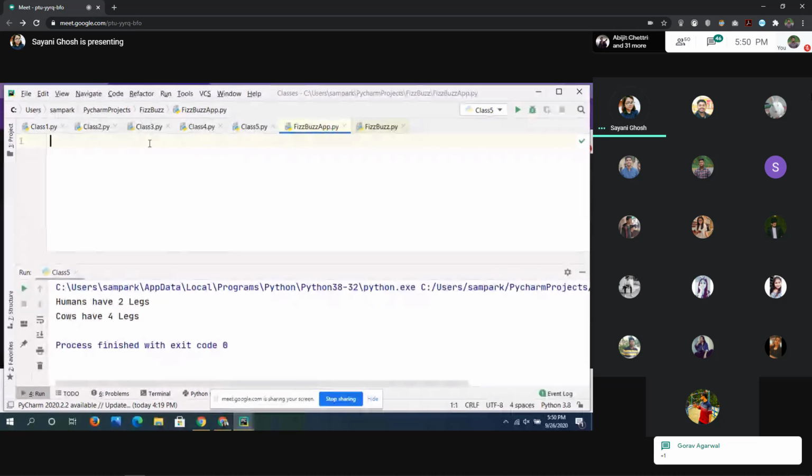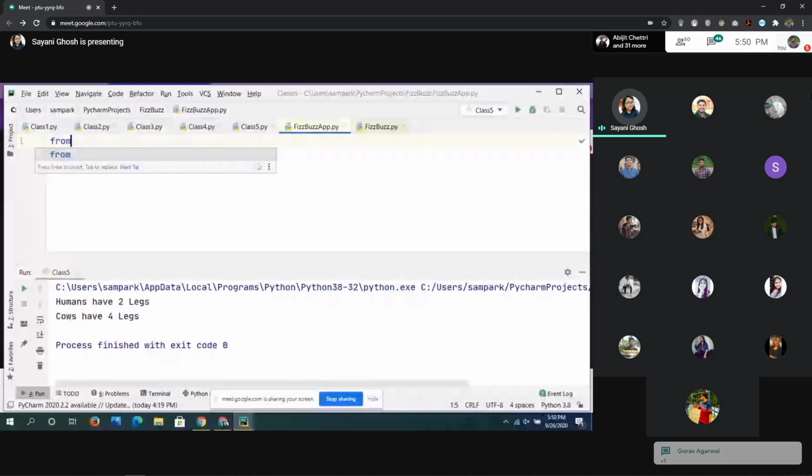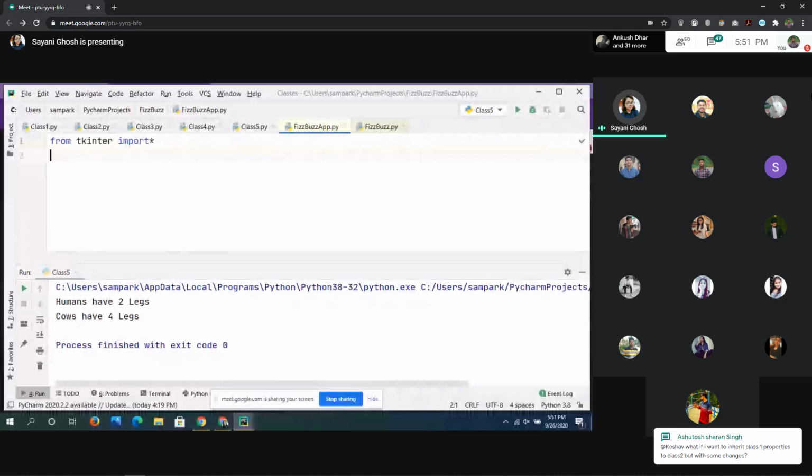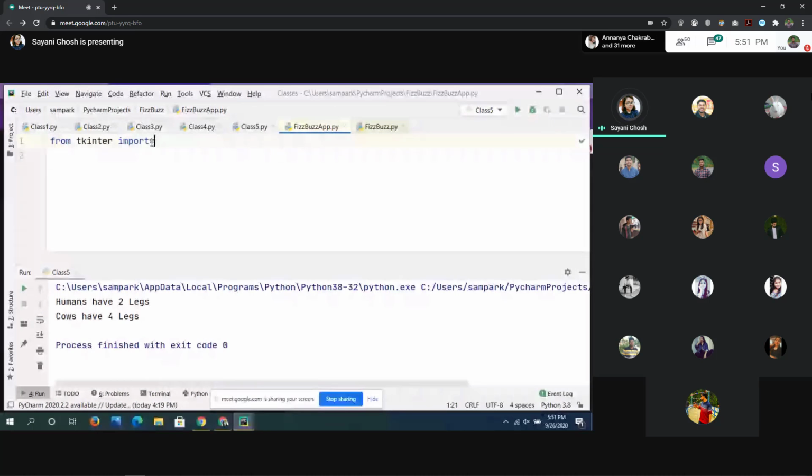How to do that? From tkinter, what we will do? Import star. Okay, so from tkinter, import star. What is this import star doing here? It's actually importing all the modules of tkinter, so in our code we can use them.